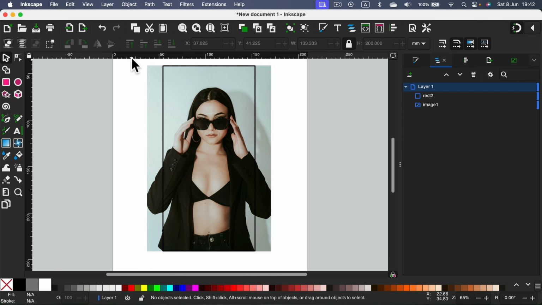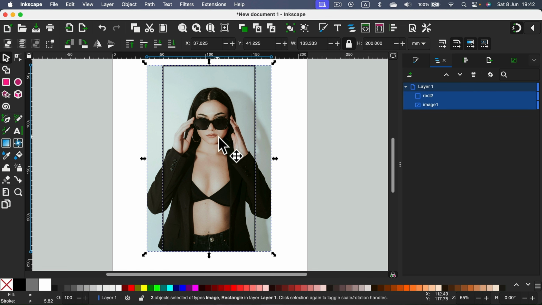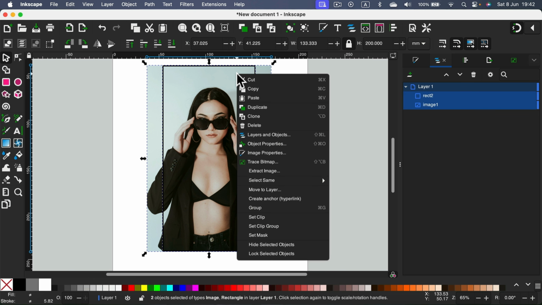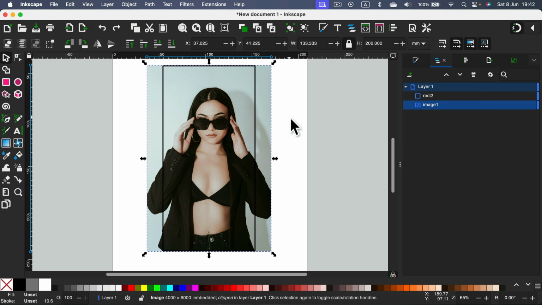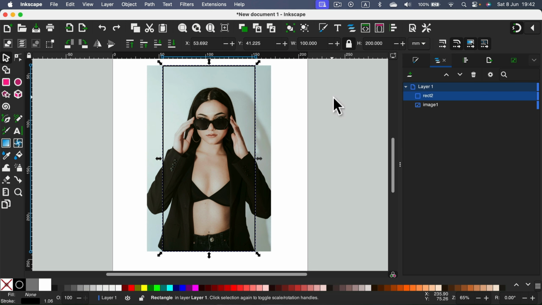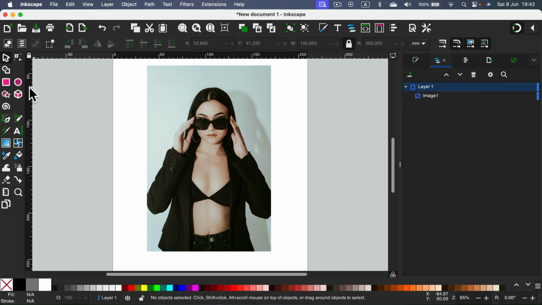Now I simply need to select both the shape and the image, right click and set clip, and we clip in the image with the shape that we draw. Let's undo this. Let's delete this shape and try an unusual shape like a circle.